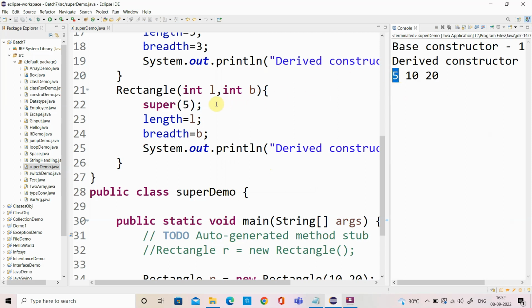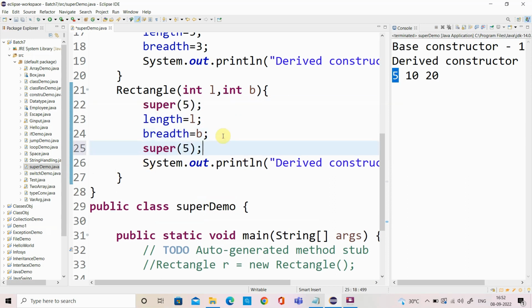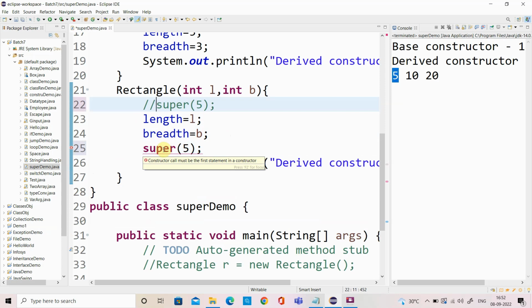And there is a restriction. The super keyword inside the constructor should be placed as the first line inside the derived class constructor. If I try to put this statement here, it will throw an error. It tells me the constructor call should be the first statement inside another constructor. So I cannot use the super keyword to invoke the constructor in between lines. It should be the first line inside the constructor.